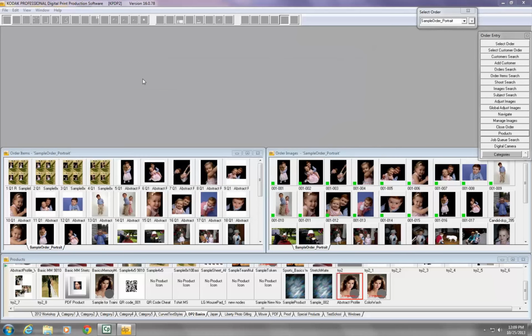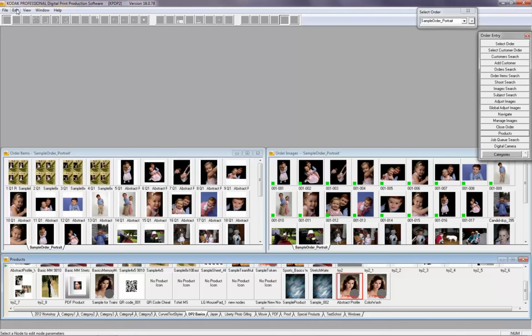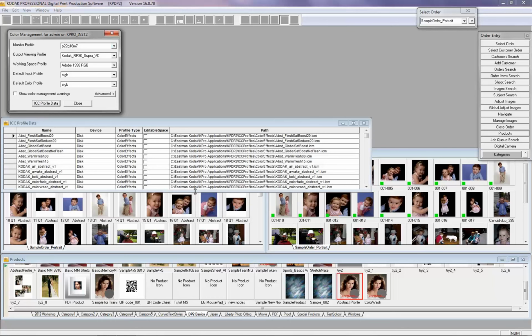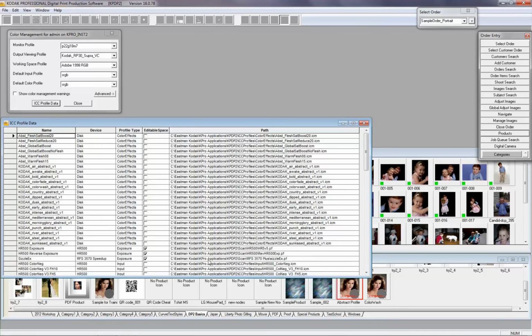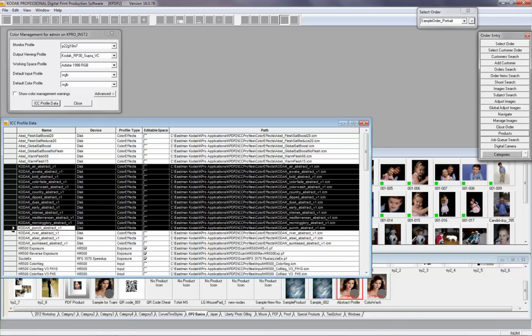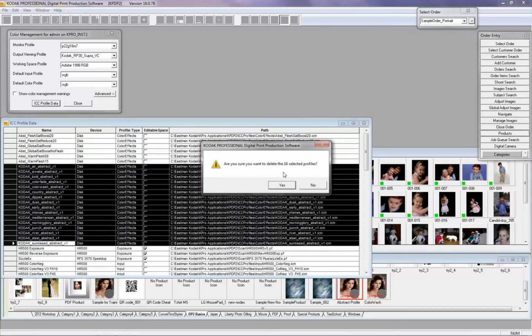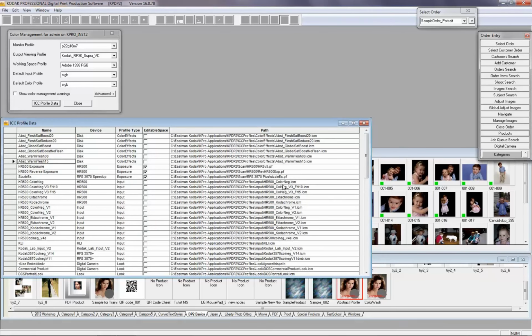table. If you've never loaded profiles into the ICC data table, go to Edit, Color Management, ICC Profile Data. This data is also available from the admin taskbar. In this case I've already loaded them, so they already exist in here, and actually I'll delete them just so I can show you. When you delete profiles from the data table, you are not deleting them from the folder.